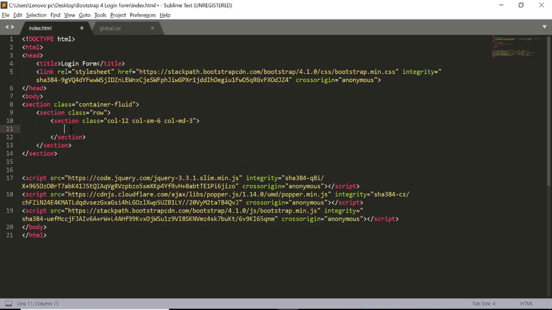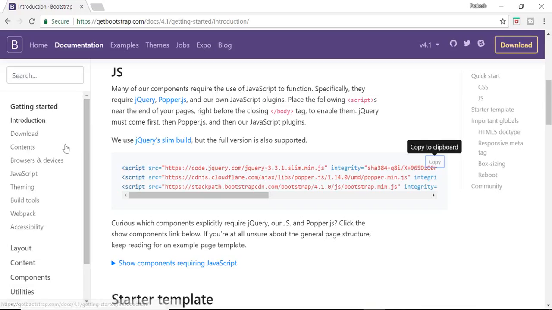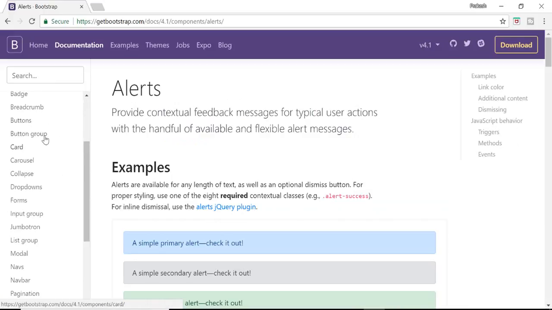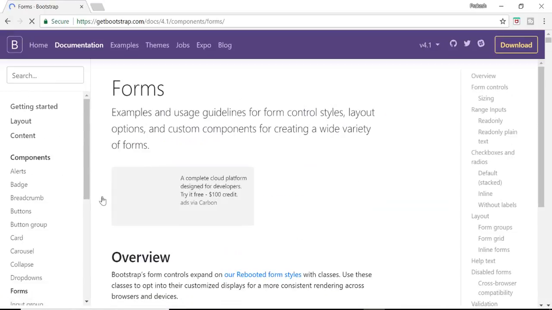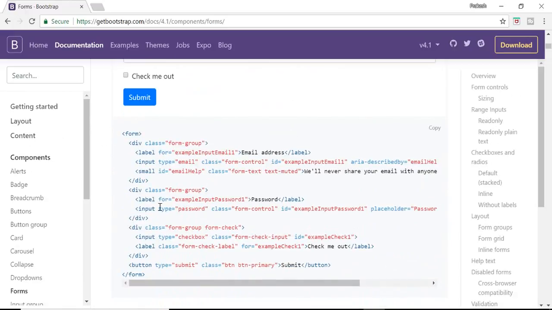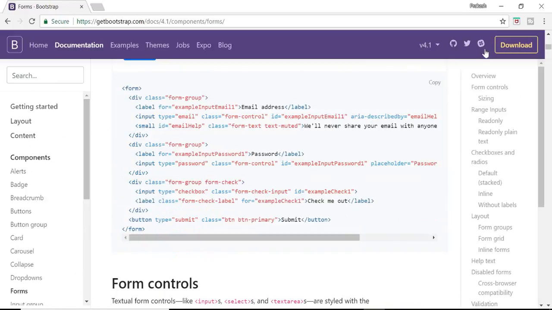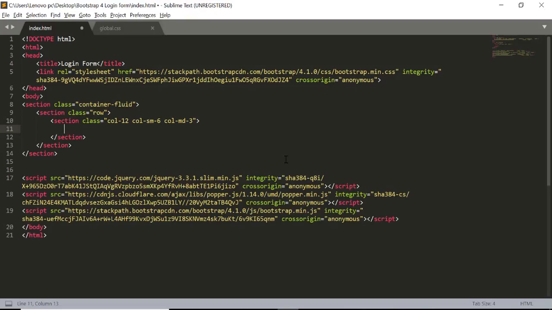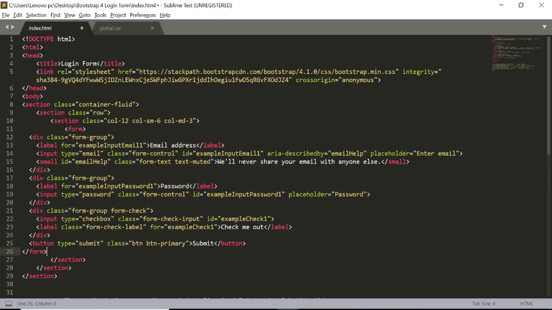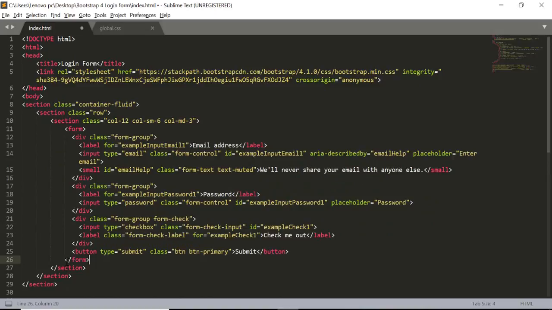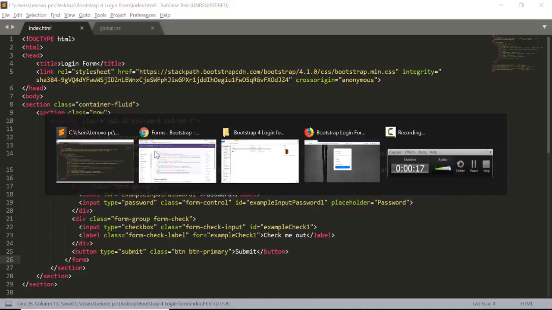And inside this section, I will include my form code. How can I include my form code? I'll tell you an easy step. Just go to getbootstrap.com. In the component section, there are all the components. Click on forms, and you'll see this is our default form code, how it will look like, and we can edit this. Just copy from here and paste it here. Let me just structure it. We'll see how it's looking in our browser.